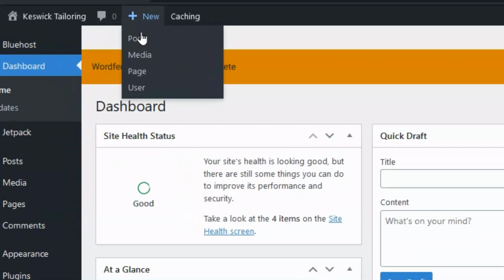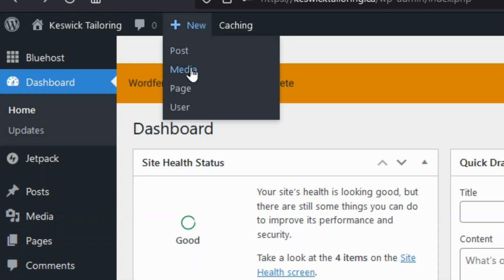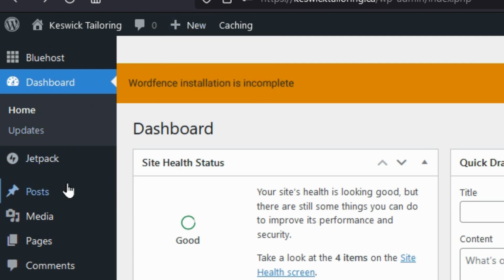There's also a new button here. You can create a new post right from here if you wanted to do some blogs, adding new media, creating a new page, or creating a new user. But all this stuff can be accessed through here.